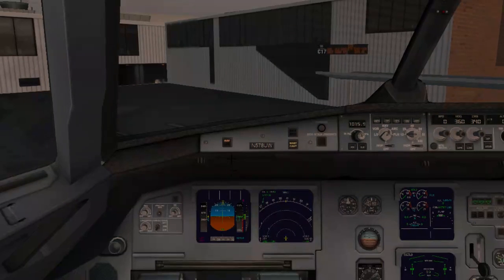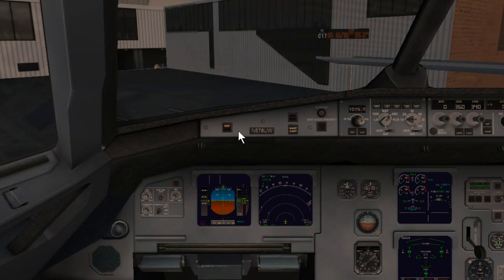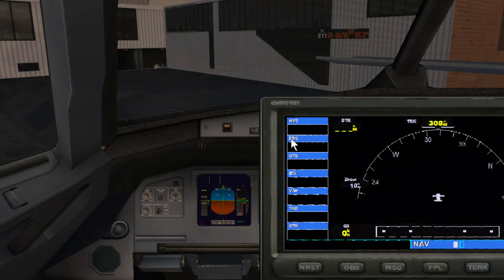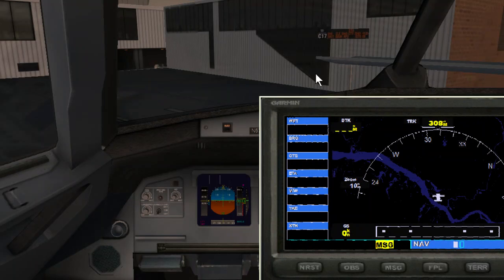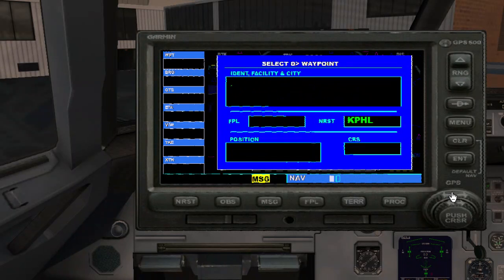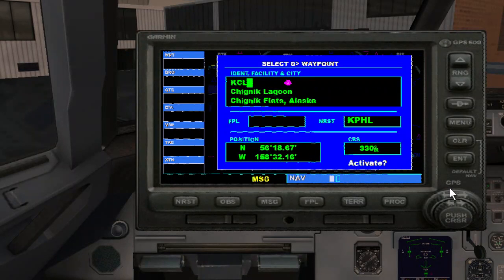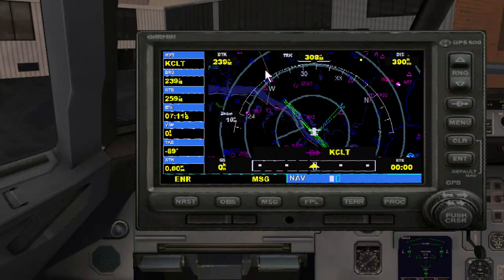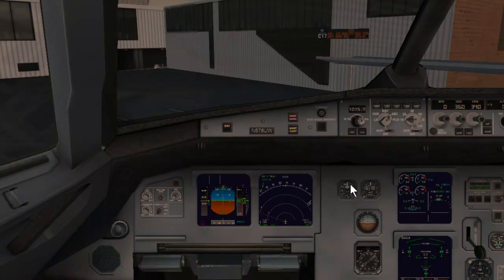Now I forgot to do an FSX default plan, so we'll just bring up the GPS here and go direct to KCLT, which is Charlotte, North Carolina, and enter. Okay, so now we have our flight plan. Let's get rid of the GPS. That is in HPA, I believe, so let's change it over.